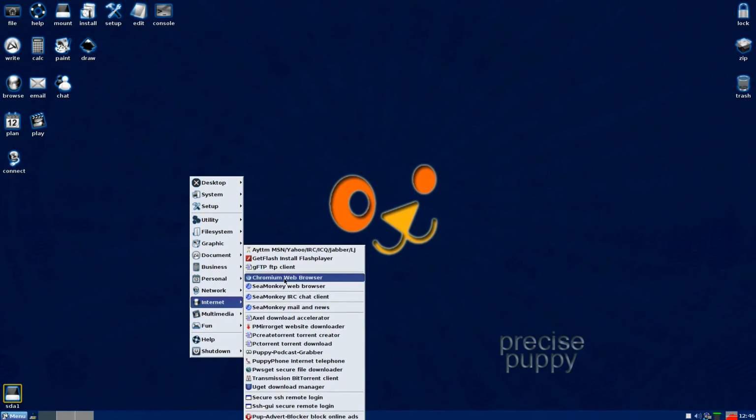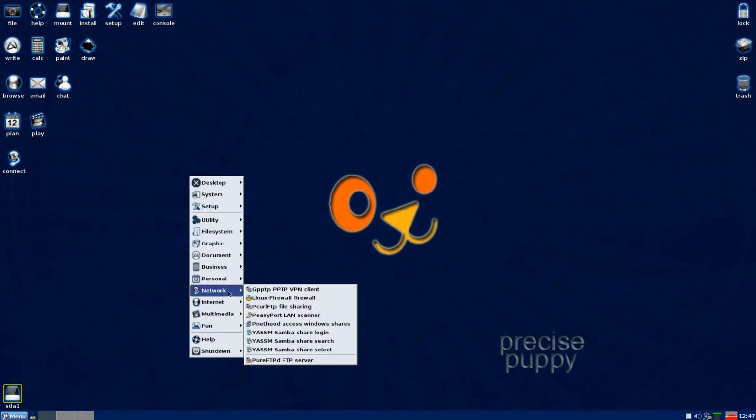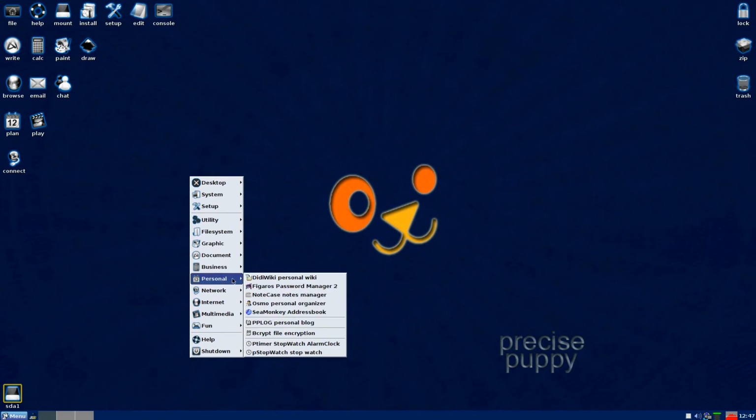Under internet, I've installed Chromium, but SeaMonkey is your browser of choice here. You can get Firefox and Chrome, by the way. I've actually installed Flash, and it seems to work. Okay, so that's all. Yeah, Puppy phones here, Transmission, you get secure stuff. Under network, it's just the usual, your Samba shares and stuff.